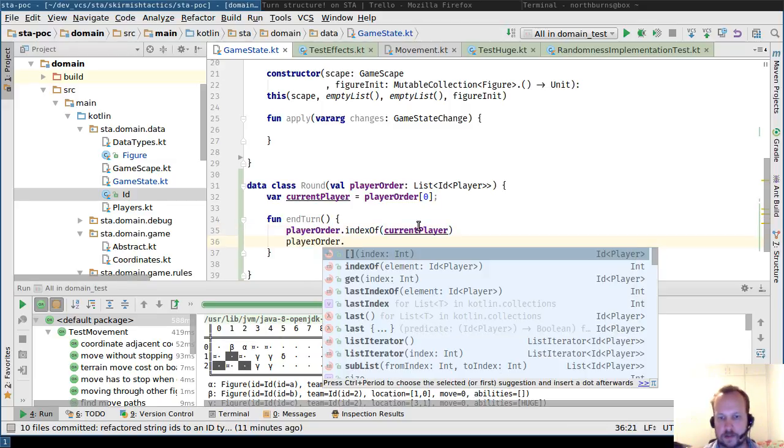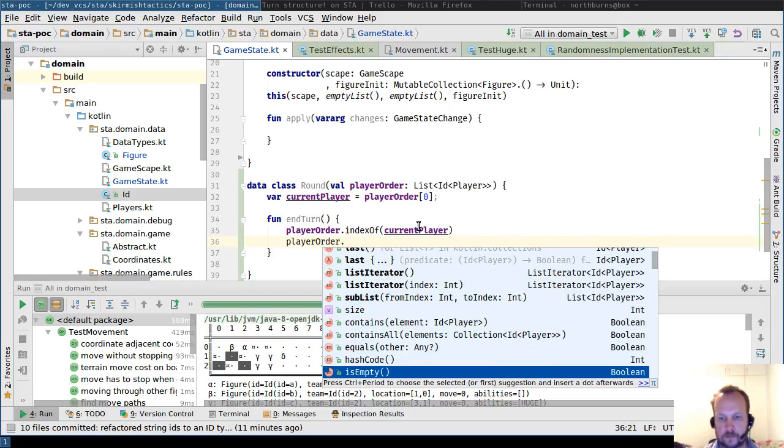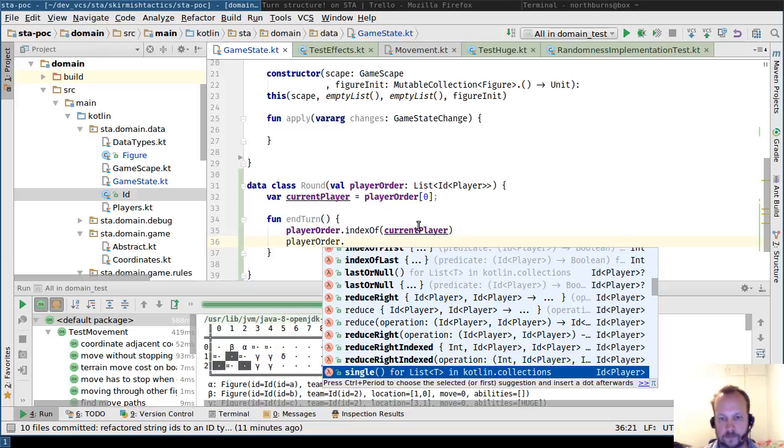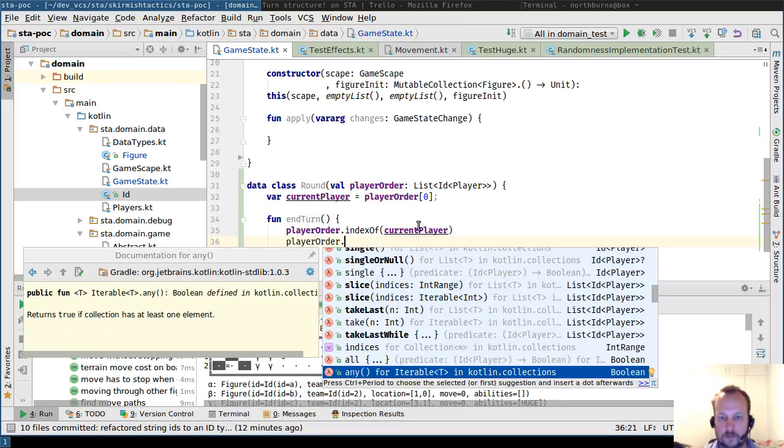Let's see if there's... what does single do? Returns the single element. Oh, cool. Kotlin introduces a lot of new neat extension functions too.